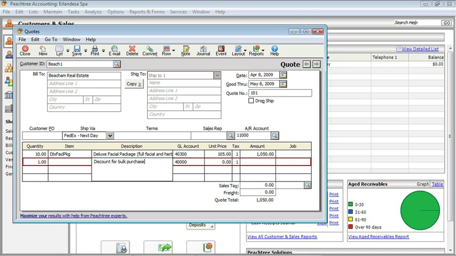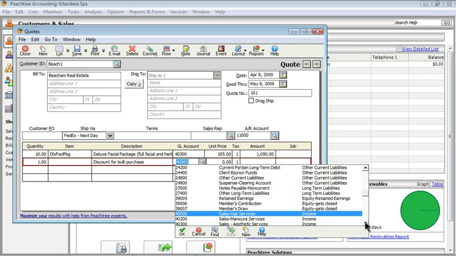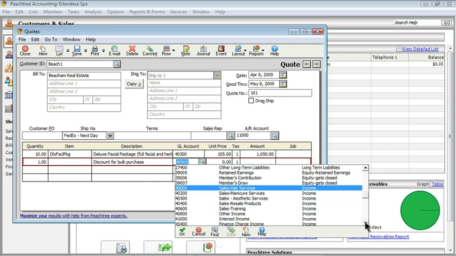Now, I'm not sure discount for bulk purchase is the best way you could put it. You could probably come up with something better like new customer incentive or something like that, but we get the idea. I'll press tab again, and now I need to come up with which account this is supposed to come out of. Now, we haven't worked with discounts before, so I'm going to look through my list until I find the one that's appropriate. We know that this isn't going to be a hair services sales or income account, although we could technically reverse it out of the same account that we were charging it to.